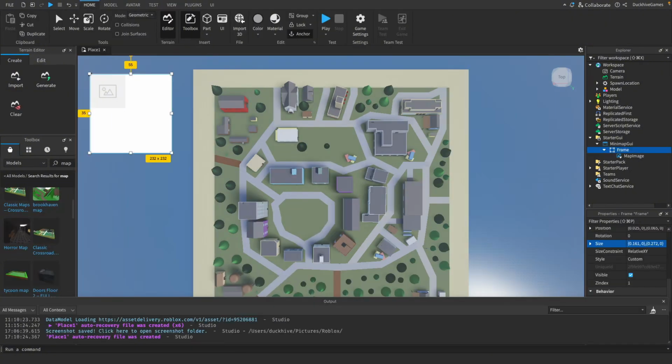So what I'm going to do now is edit this in a photo editor app. I'm simply going to crop it to make it perfectly square, and then I'll show you how to upload it to Roblox. All right, I've got my minimap image cropped to where it is perfectly square. I did 512 by 512 pixels.